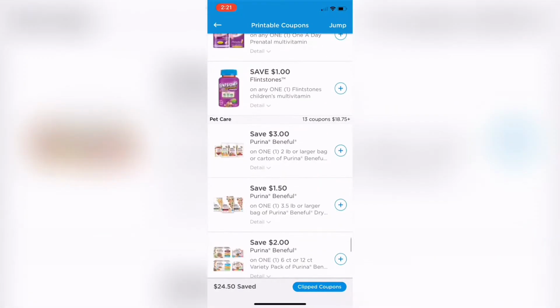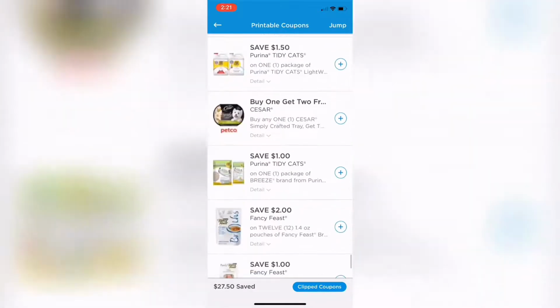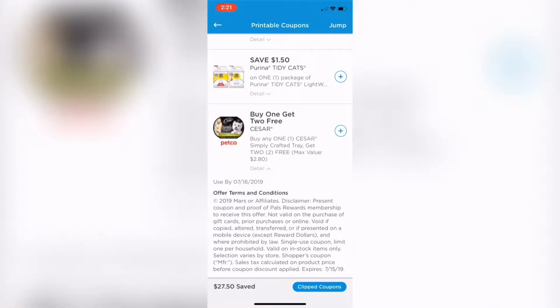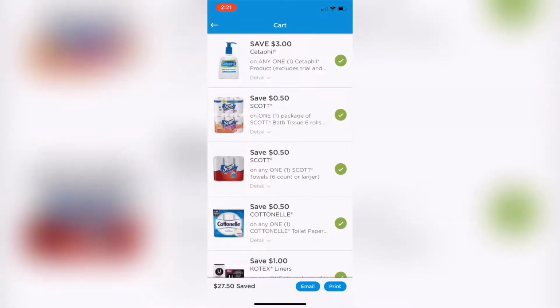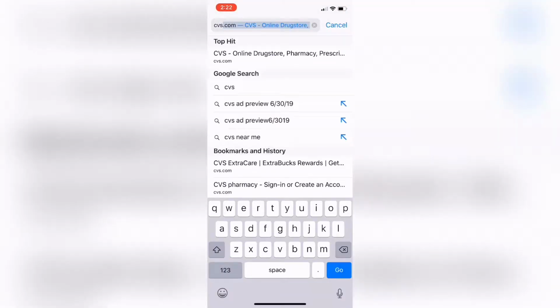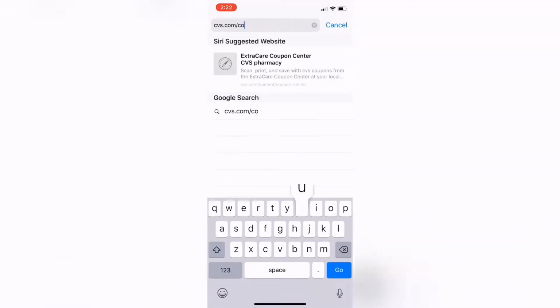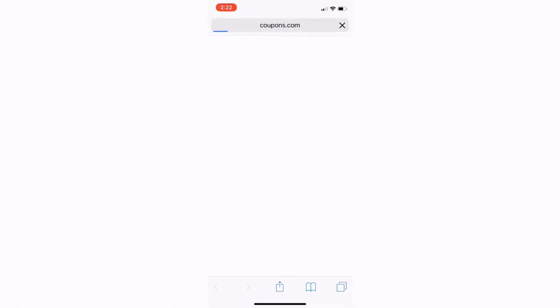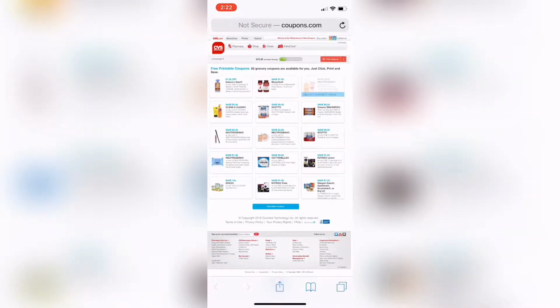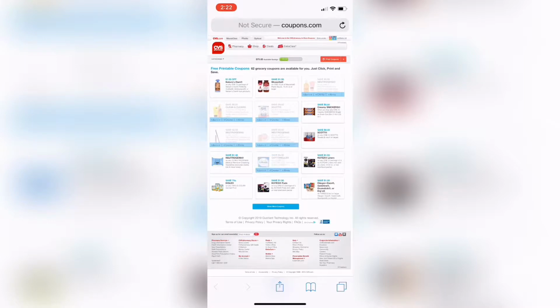So now once you've done all of your printable coupons on coupons.com, I like to pull up my Safari and go to cvs.com/coupons. Now you can do this both on your phone or on your computer, whichever is hooked up to your printer. You go to /coupons, and that's gonna pull up another option for you guys to print some printable coupons.